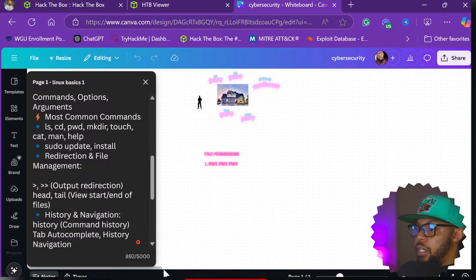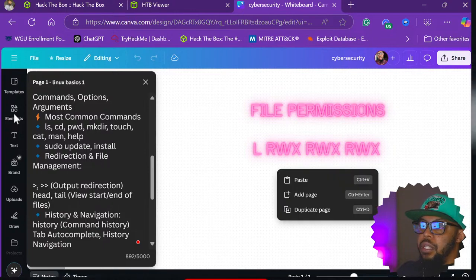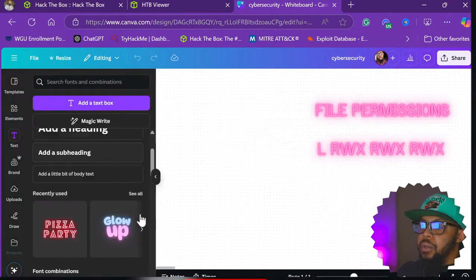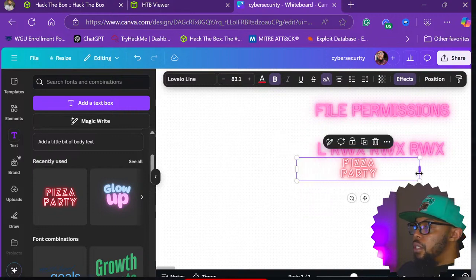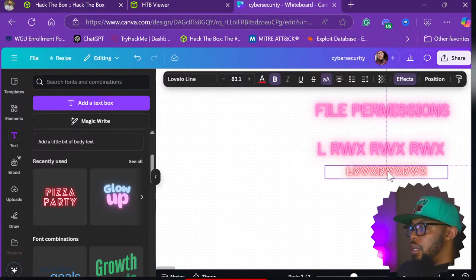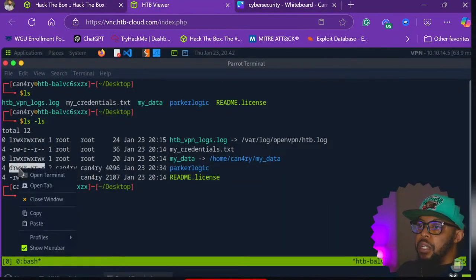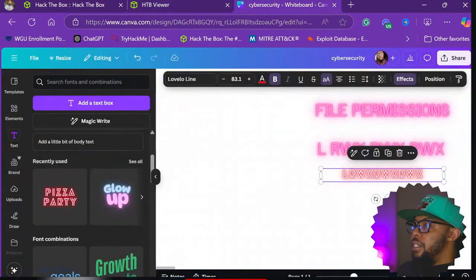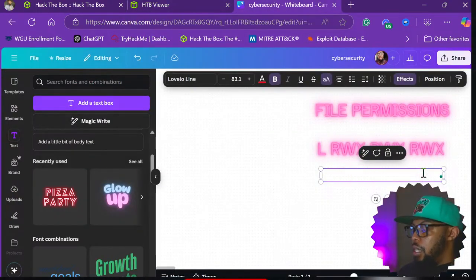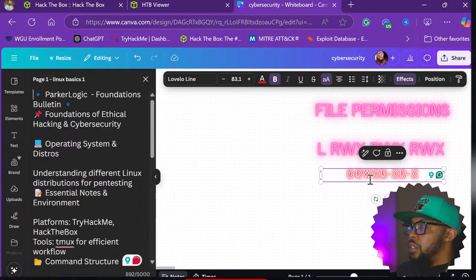Let's see. Let me zoom in. So we'll take this text, and then, oh, this one looks the same. So let's go to another one and copy this one. That way I can show you different permissions side by side. Okay. So what we'll do is we'll break this up into different groups.